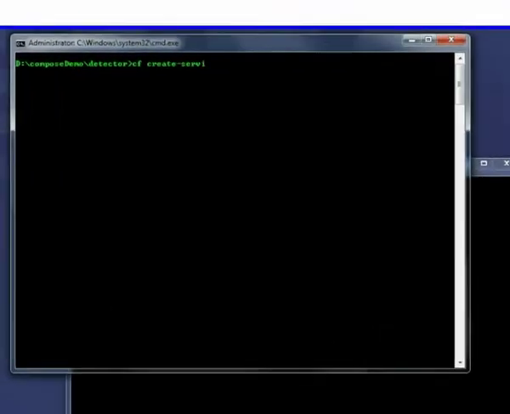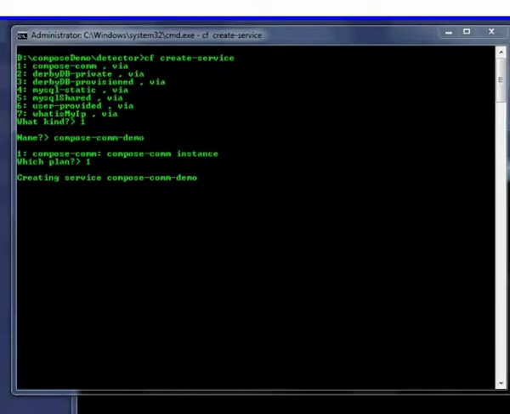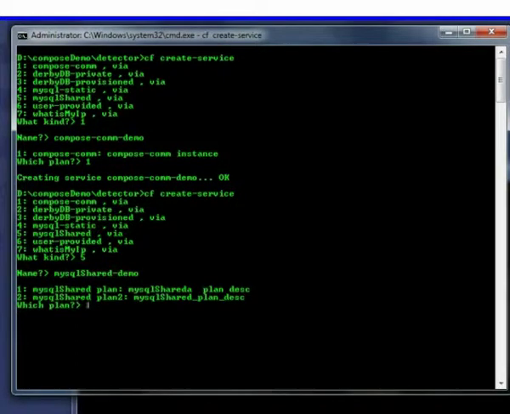Now let's see how the deployment of applications is done in Compose. Both the collision detector and demo web application must have services provisioned for them before they can be deployed. First, we'll create a Compose communication service instance and a MySQL service instance as well. Service control is carried out by a command line tool which interacts with the Compose Cloud Controller.